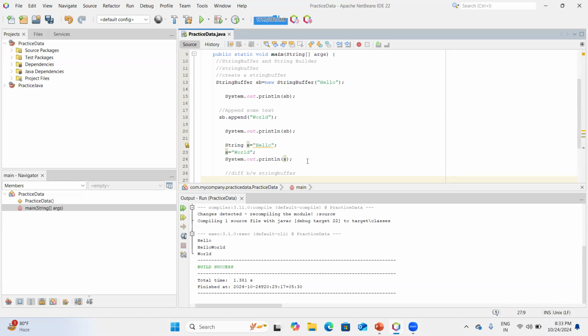When I did s equal to world, a new string object world is created, or referenced from the pool if it already exists. Now the variable s points to this new object world, but our original hello string remains unchanged. Here comes immutability in action. s no longer references it. So this is the case of a string.